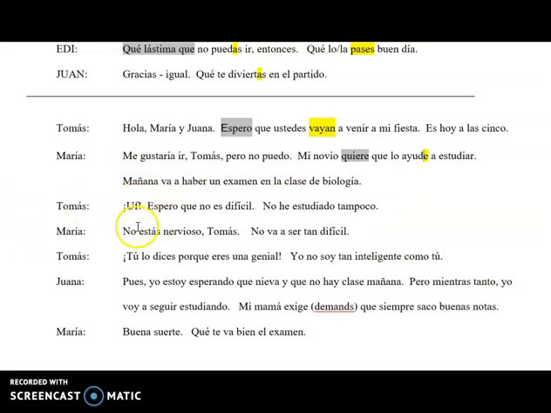Uf, what a great word. Espero que no es difícil. No he estudiado tampoco. Is that subjunctive? Yes. Espero que no sea. And we're referring to, I hope the test isn't hard. So I hope that it isn't hard. Okay. I haven't studied either.